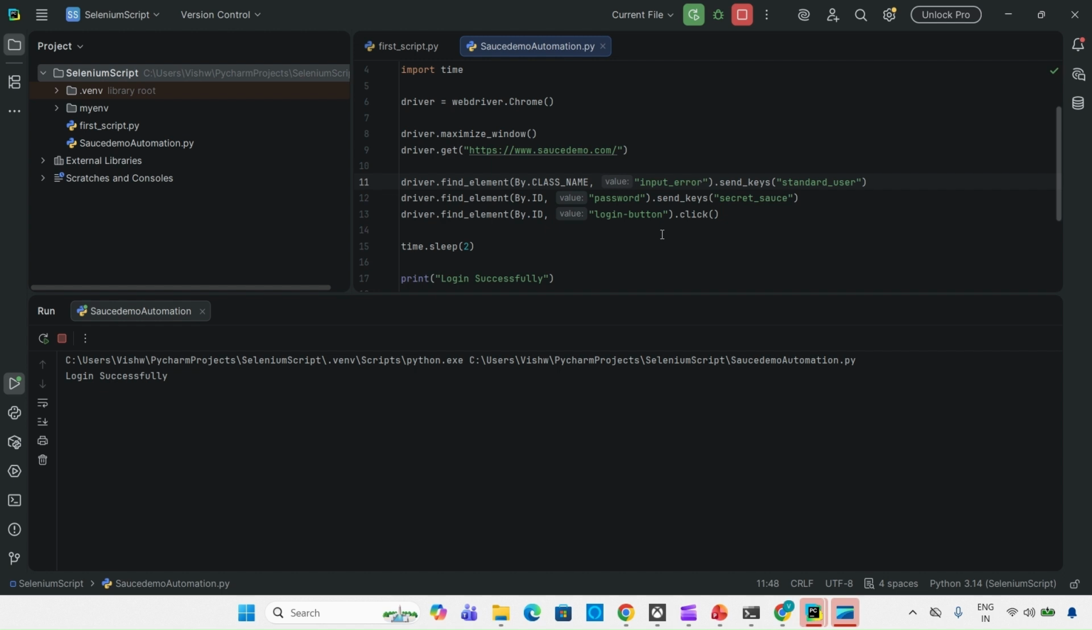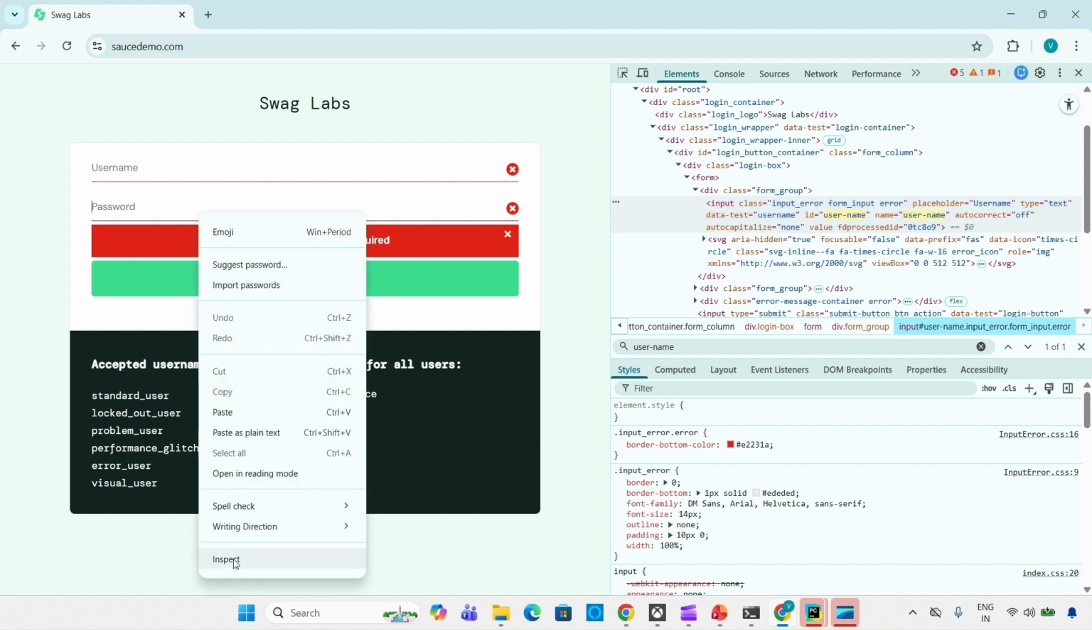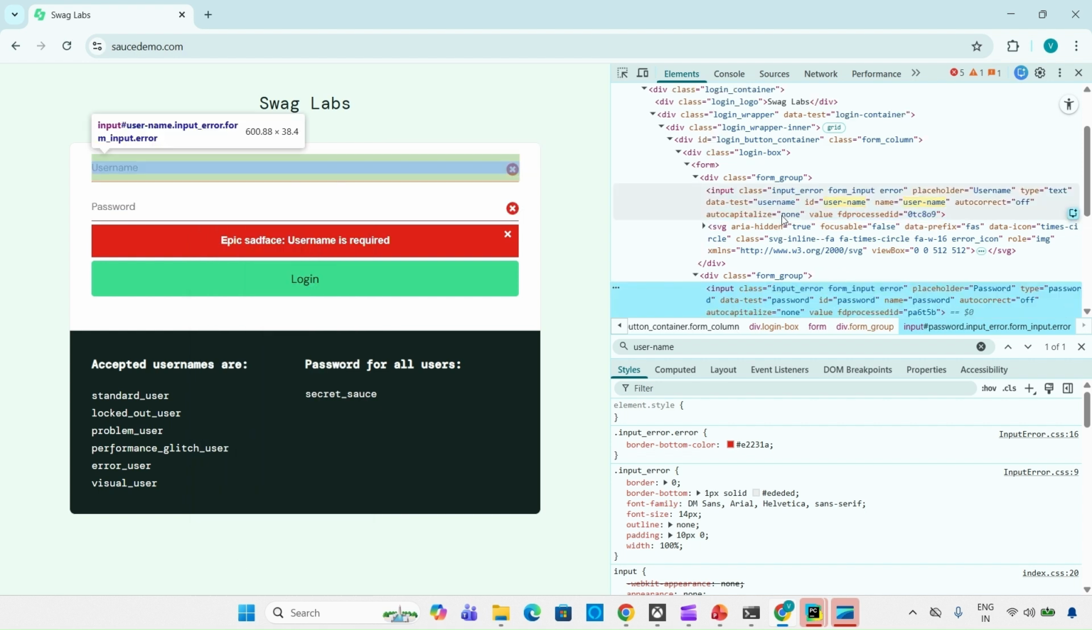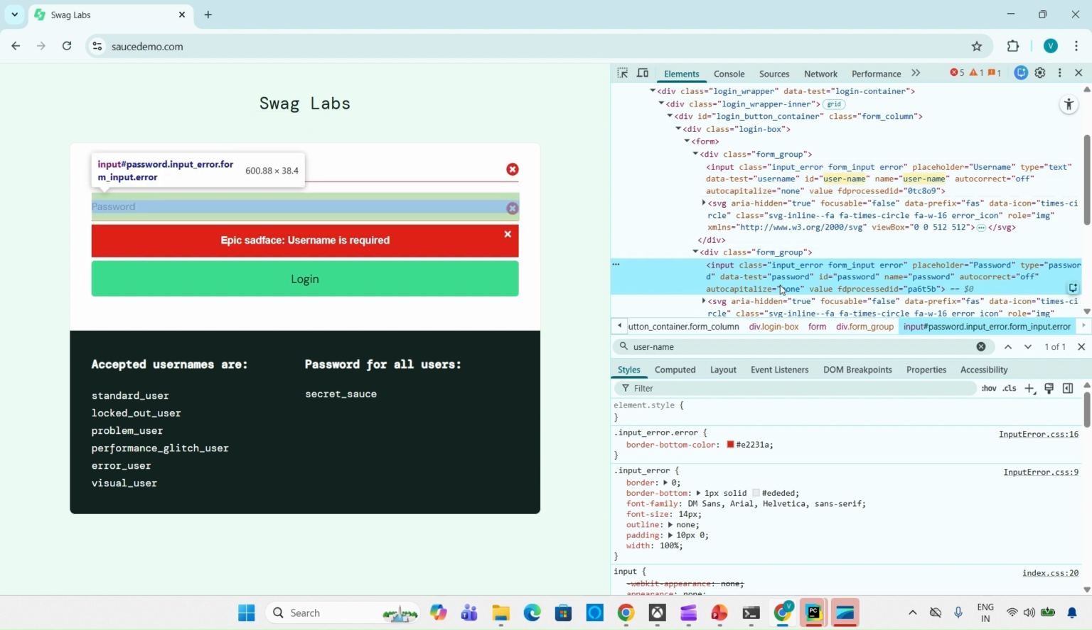Now let's discuss another locator strategy, which is the name attribute. Okay, so let's go back to our website again. This time let's inspect this password input box. Okay, so this time this particular section in the DOM gets highlighted. Now if we see over here, it also has different attributes including class name, id, name, and so forth. So now we are discussing the name locator strategy.